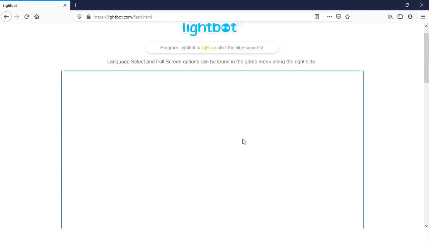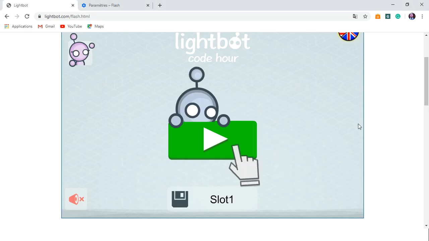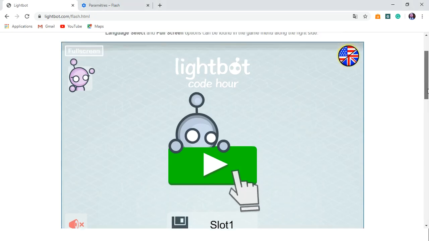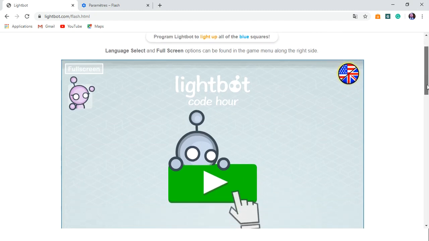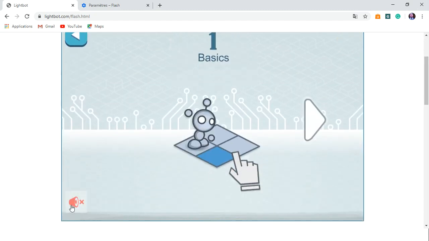Make sure you have it. So here it's loading. We go back to Chrome. I think this works better with the Chrome browser. I'm going to click on play. I will do the first two levels for you, and you're going to do the remaining.